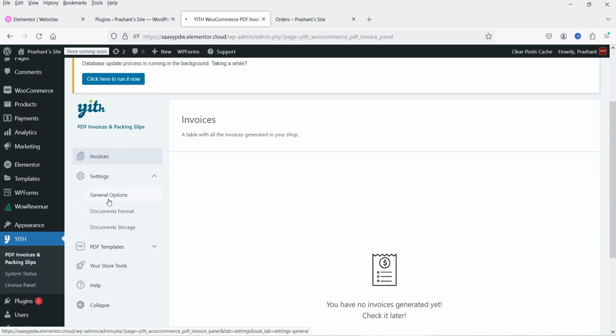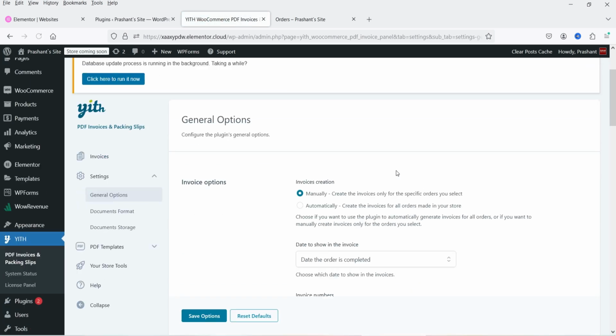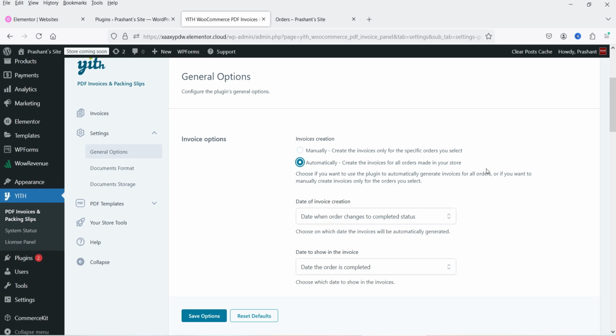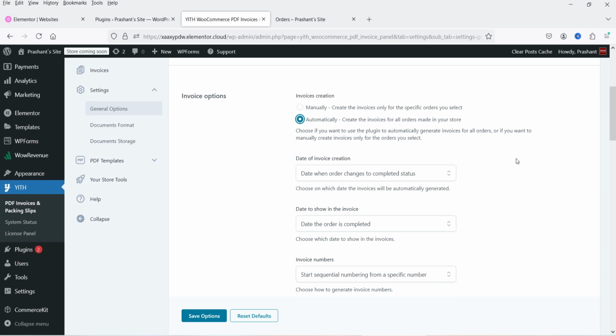Let's go to settings and go to general options. So these are the basic settings of this plugin. You can create the invoices manually, or you can also automate the system. So the invoices will be created automatically and you don't need to do it manually. So whenever there is an order completed, it will create an invoice and it will send the invoice to the customer's email account. So if I select automatically, you will see different options.